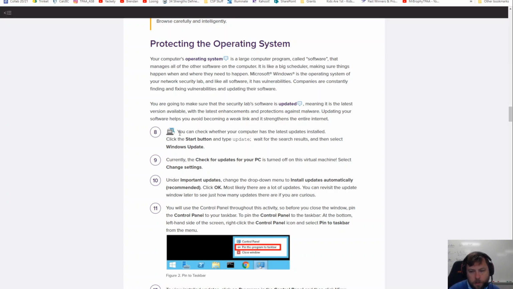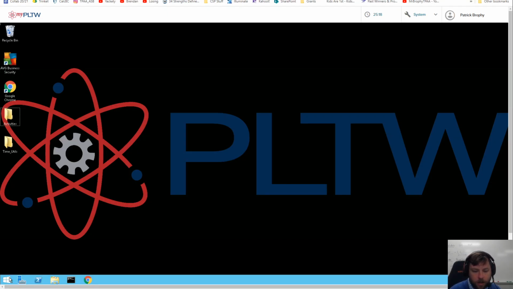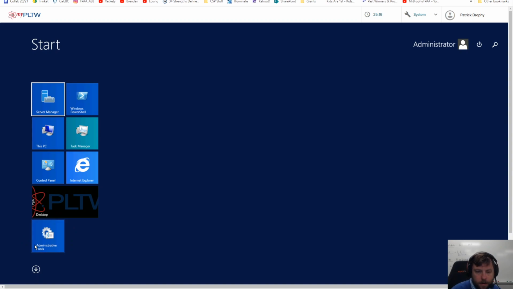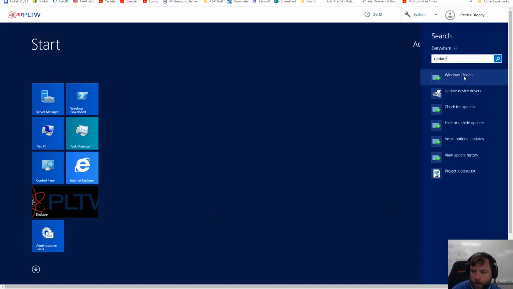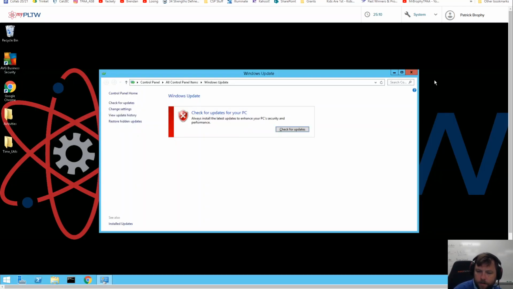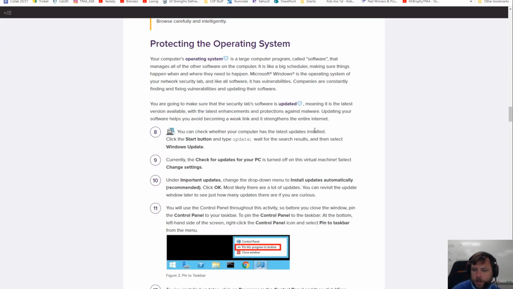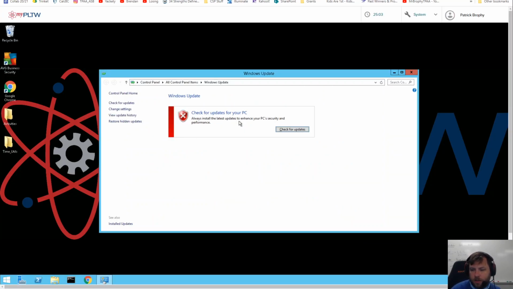In a Windows machine, check whether your computer has the latest update. Click the Start button and type Update, then wait for the search results and select Windows Update. So we're going to hit Start, then we're going to type Update, and go to Windows Update. Okay, so this thing pops up. Currently it says check for updates where your PC is turned off. So whenever it's red, this is turned off. So we're going to hit check for updates.